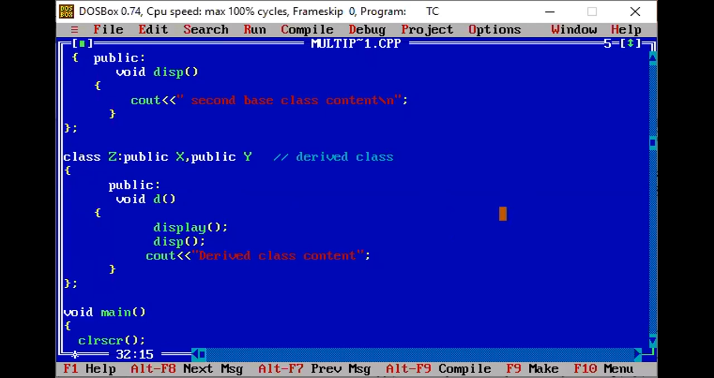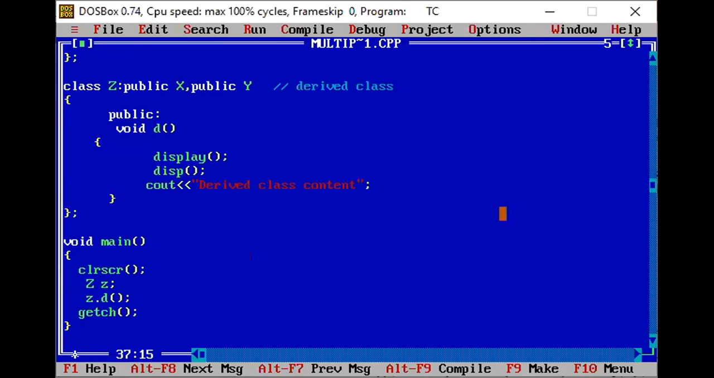Okay, see, we have created the object for Z class, small z. Z dot D function, we are calling this D function here. So this is a derived class object. Though we are having three classes, we are creating an object for only the derived class. We are creating only a derived class object.